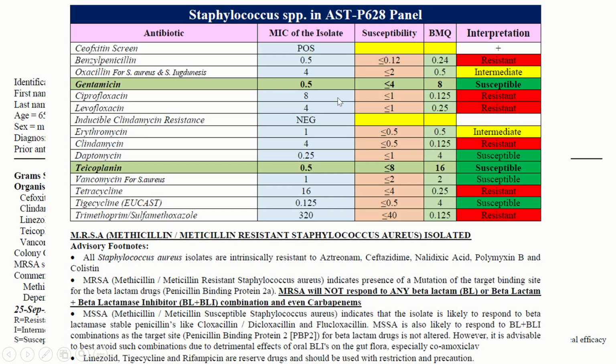Anyway, so same thing we have gone in over here also. If you see over here also, this is the GP628 panel. So Teicoplanin MIC is 0.5, Vanco for Staph is 1. So if you see this ratio, Teicoplanin 8 to 0.5 is 16. So this is very high.